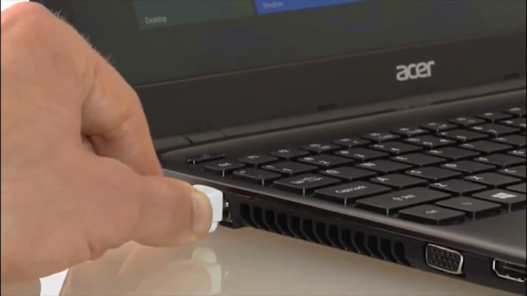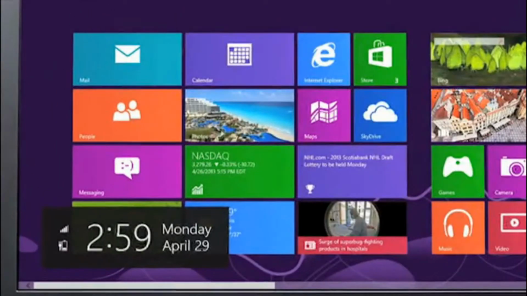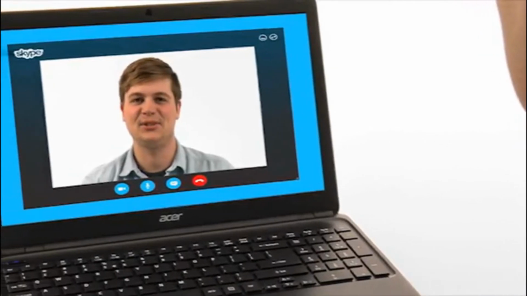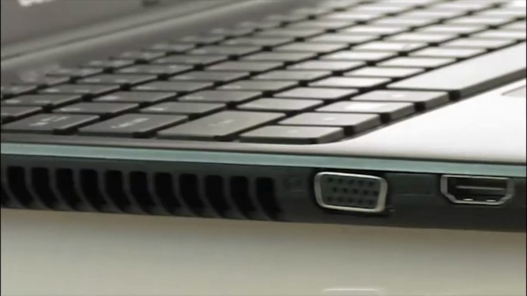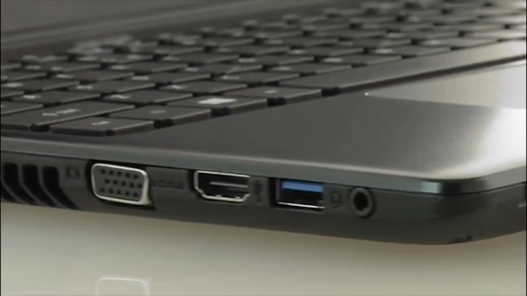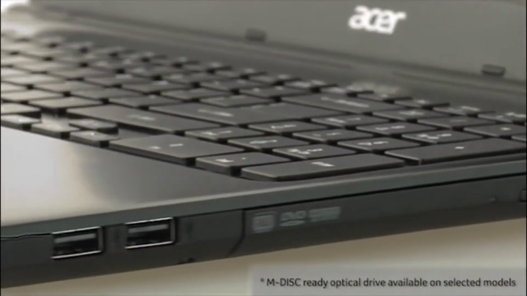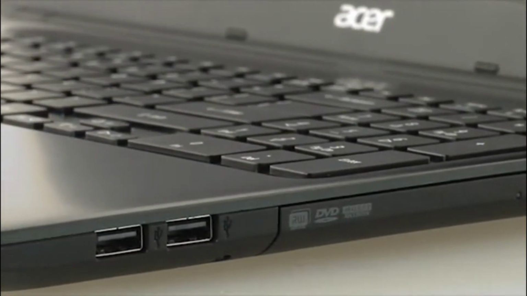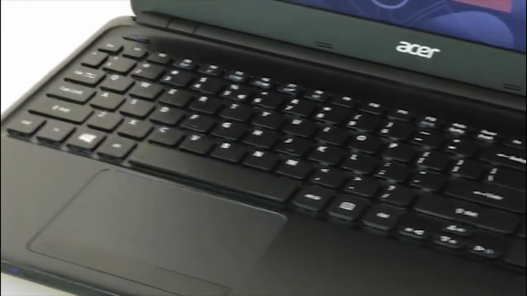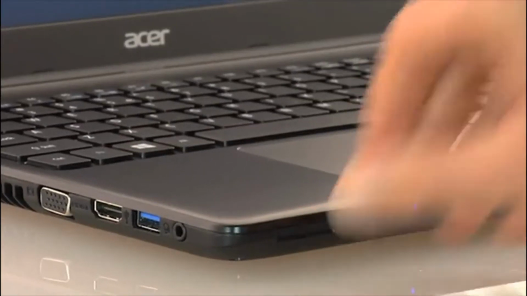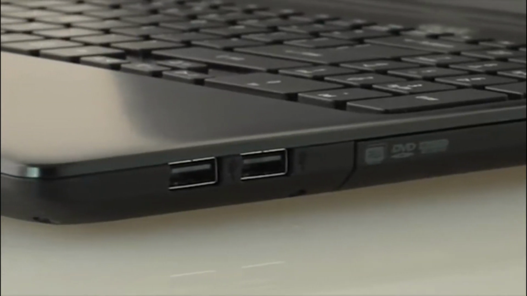And you have the latest wired and wireless internet connectivity options for improved download speed and smoother web chats with the integrated Acer HD webcam. Furthermore, transfers go super fast with USB 3.0, and your digital assets stay safe with the M-Disc Ready Optical Media Drive. Mobile when you need it, the Aspire E-Series also embeds an SD card reader and USB 2.0 ports.